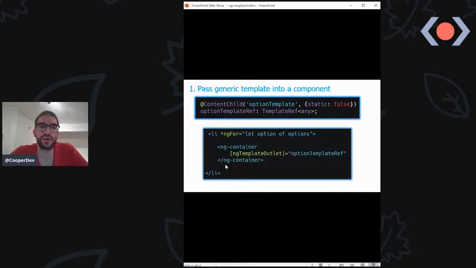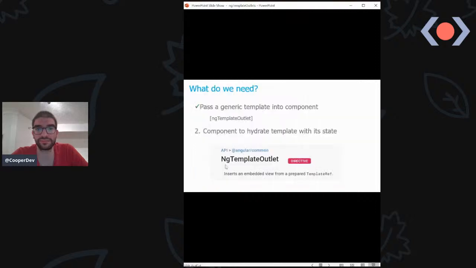And then where we list out our options, again, you can see we've got this ngContainer with the ngTemplateOutlet directive on it, and we're passing it that option template reference. So what we've done here is we've defined a template in our parent that is now being used by the shared select component. So we've done our first thing.